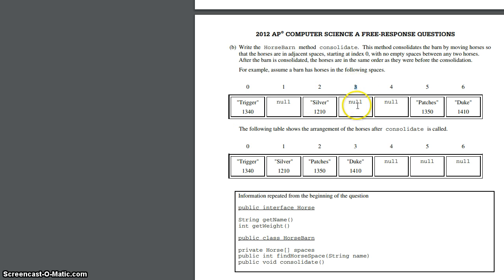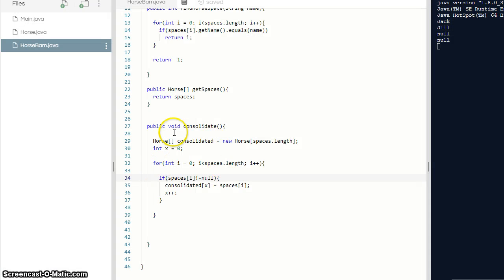i equals 3, nothing happens. i equals 4, nothing happens. i equals 5, that's going to be assigned to consolidated[2]. And that's going to be assigned to consolidated[3]. And everything else will naturally be null. Okay? So that's how that code works.